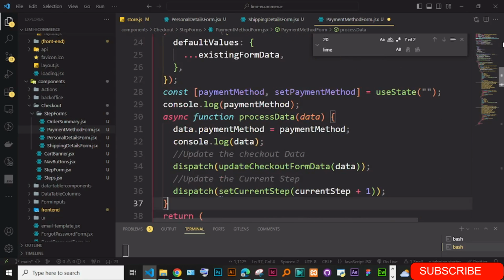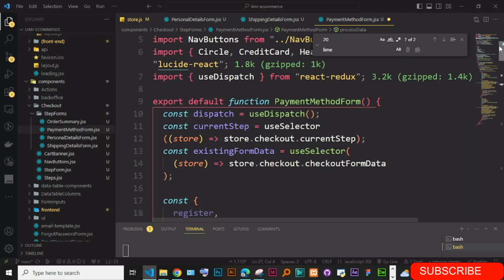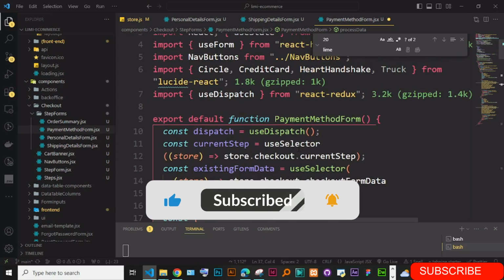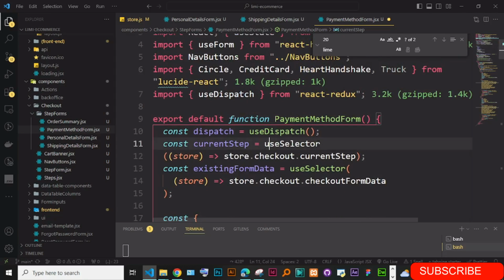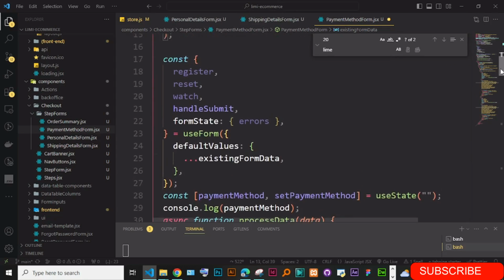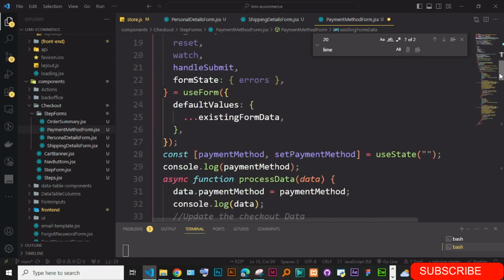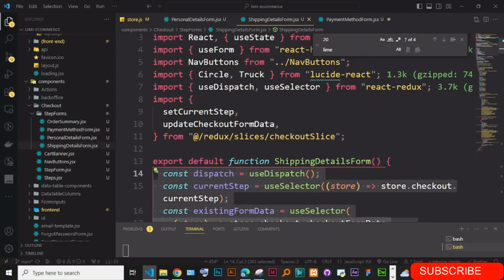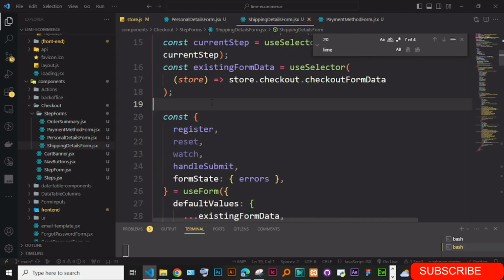Okay, let's just see if we have everything we need. We need to import this useSelect. Okay, so that's it. We could also just skip the previous payment by just having the same thing we did here. Okay, this here.